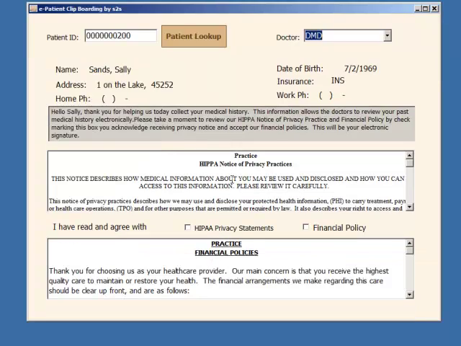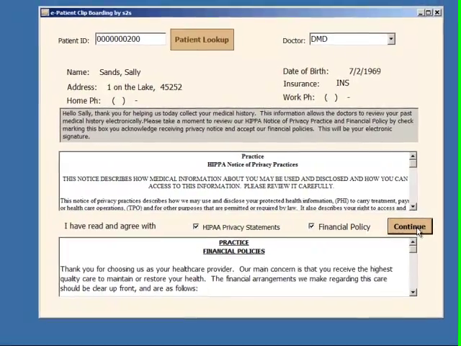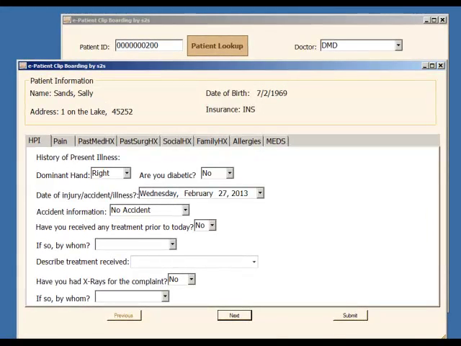There is a privacy and practice financial policy that needs to be read by the patient. Once they agree on these two policies, they will click on both, click on continue. At that time, the patient is presented with the patient survey with the very easy tabs at the top to move through the survey and/or previous and next buttons at the bottom. We're going to use the tabs at the top for today.